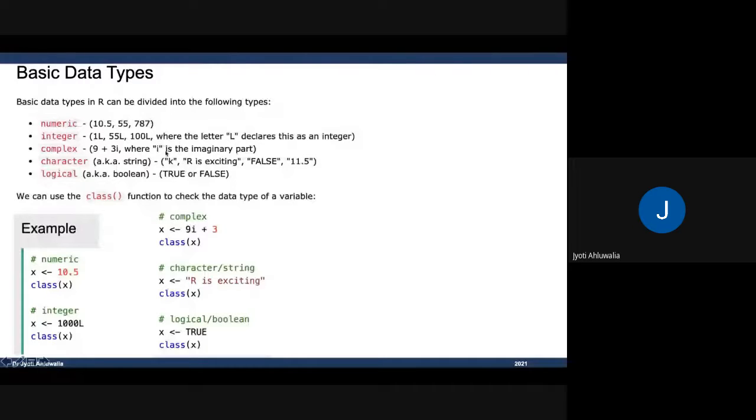Good morning, everyone. So yesterday we looked at the data types. Today we look at some more basic data types. There are a whole lot of data types in R, but we're looking at the 5 most frequently used. So there is numeric, 10.5, 55, 787, numbers like this.